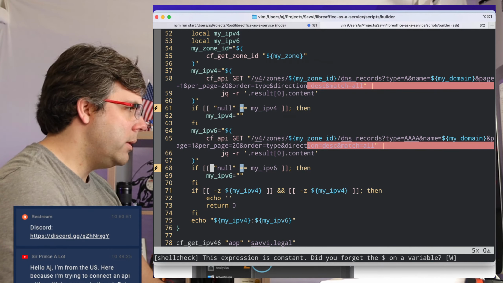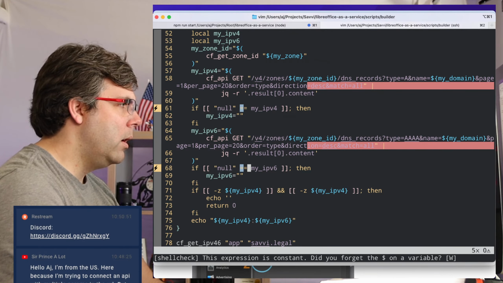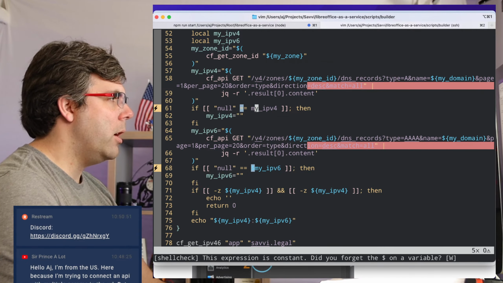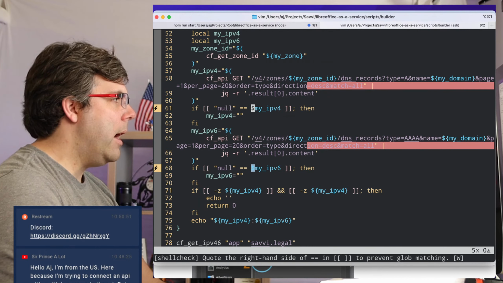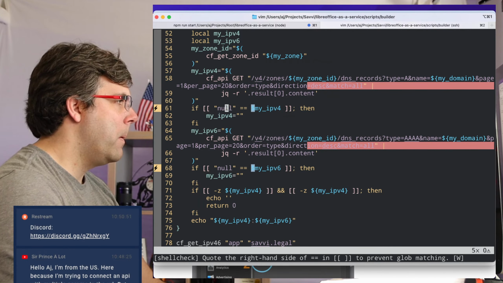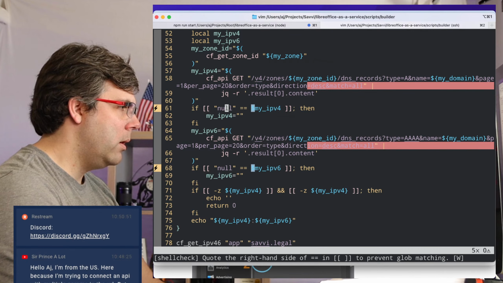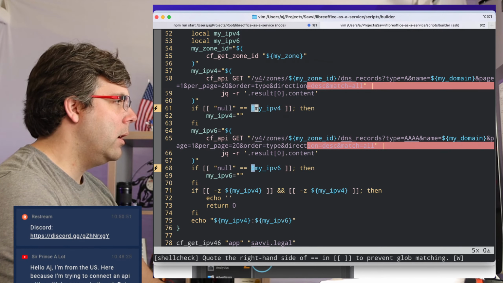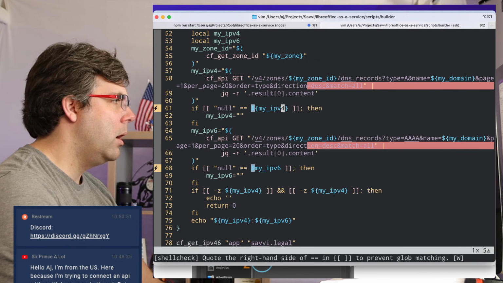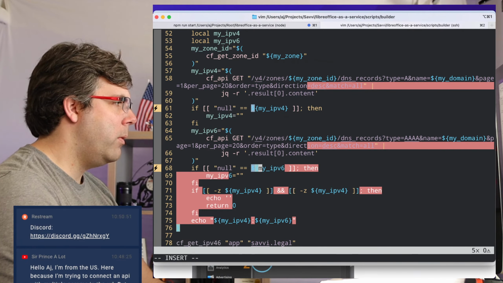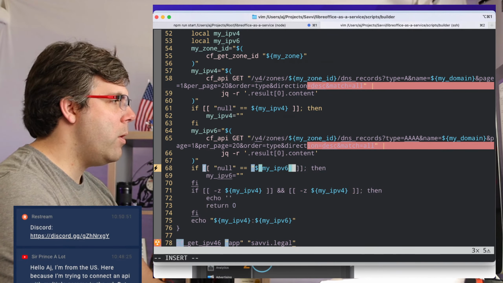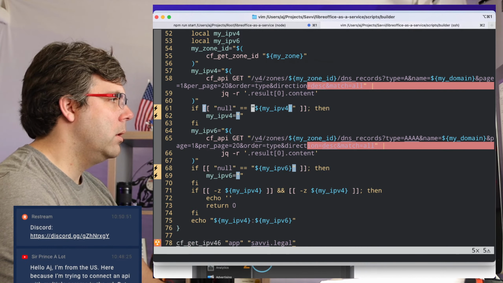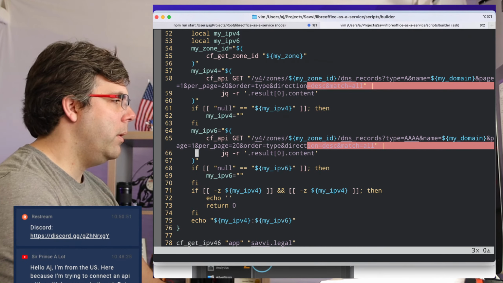Oh, what does it not like about this? This expression is constant. Did you forget a dollar sign there? There we go. Thank you. Again, love ShellCheck and shell thumped. So good to have in the repertoire. All right, what are these complaining about now? Quote the right-hand side in order to prevent glob matching. Well, I have the right-hand side quoted before, but you remove the quotes. You silly dongle do. There we go. All right, so this is all good.